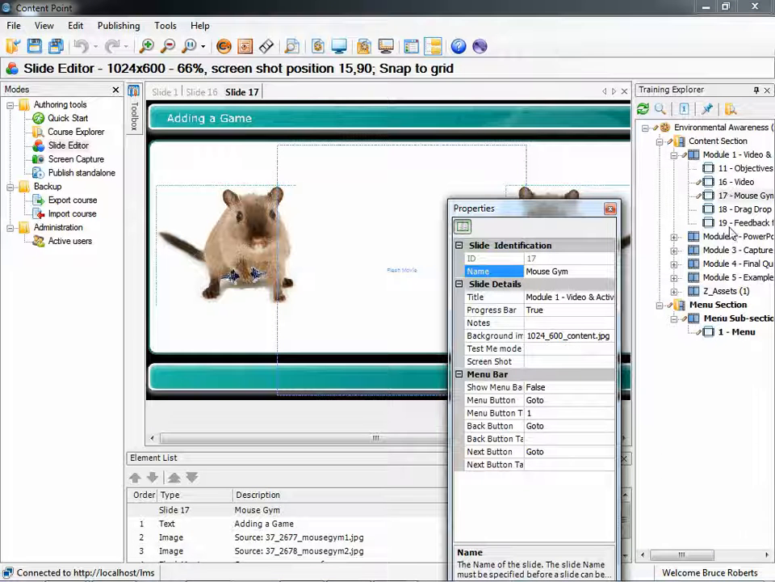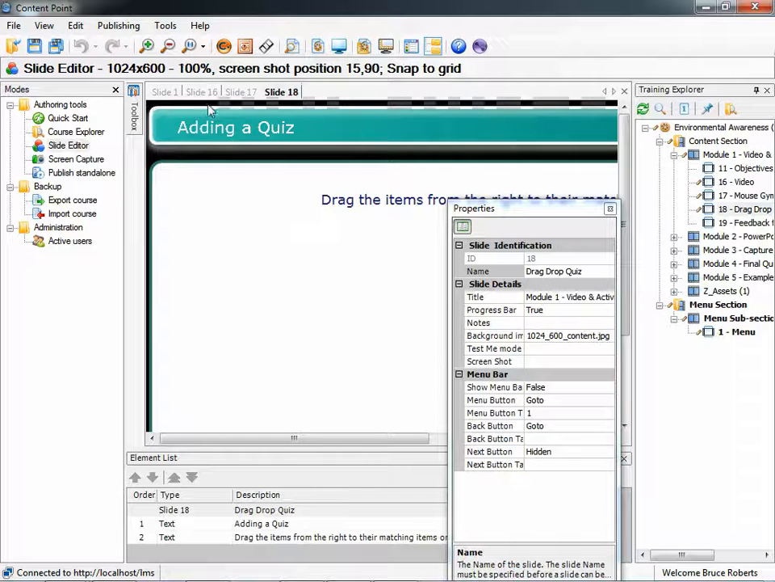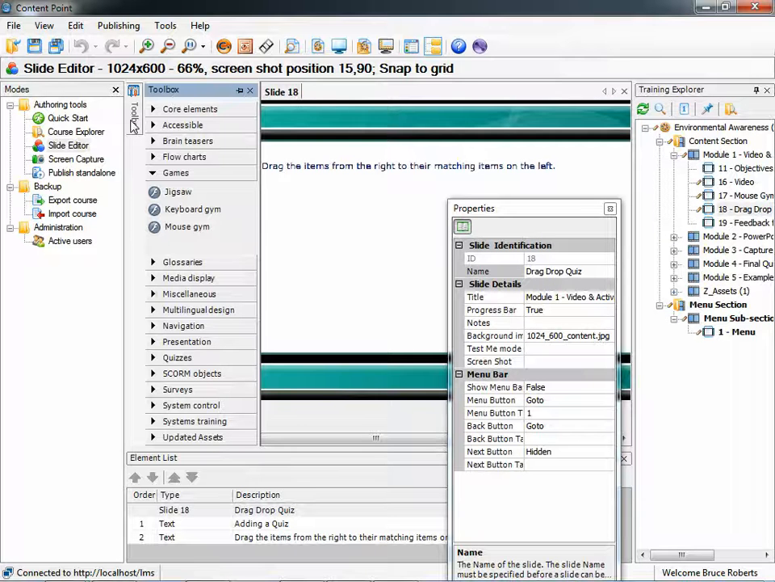Okay, over to Training Explorer, and the next item we want to look at is the drag and drop quiz. This is slide 18, and I'm going to zoom out, and the drag drop quiz exercise starts on page 17 of the workbook. And so we've opened up slide 18, the drag drop quiz, and we're going to go to our toolbox and to the quizzes section down at the bottom here.